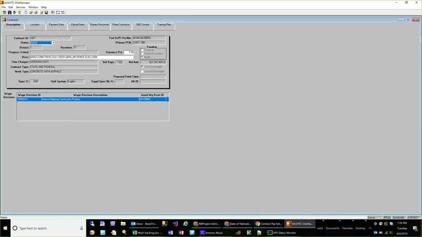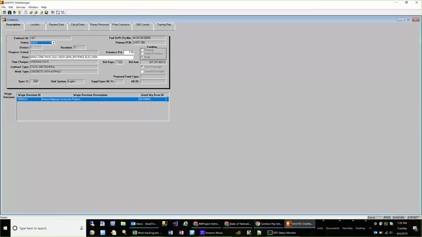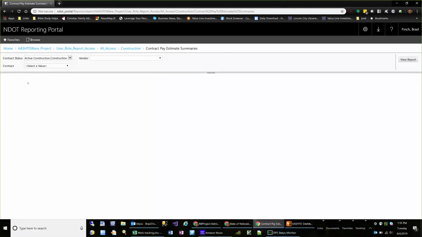For the status, there are 4 different options here. You have active, complete, pending, and then archived. The contracts that you'll see when you're looking for them up here will only be active, pending, or complete. Once they hit the archive process, you'll only be able to open those up in the reporting software. And the reporting software is when you go to the SRS portal.